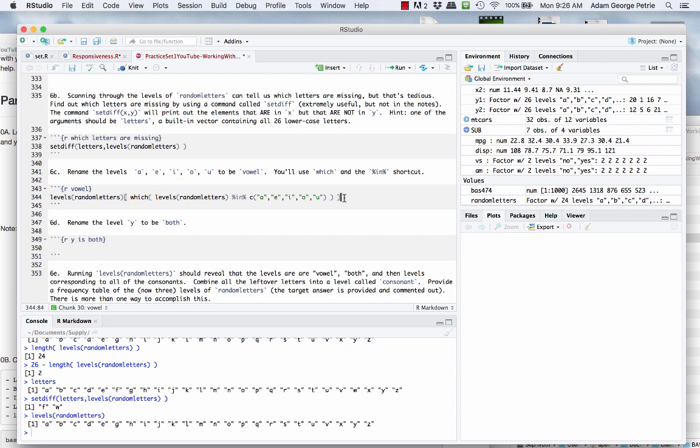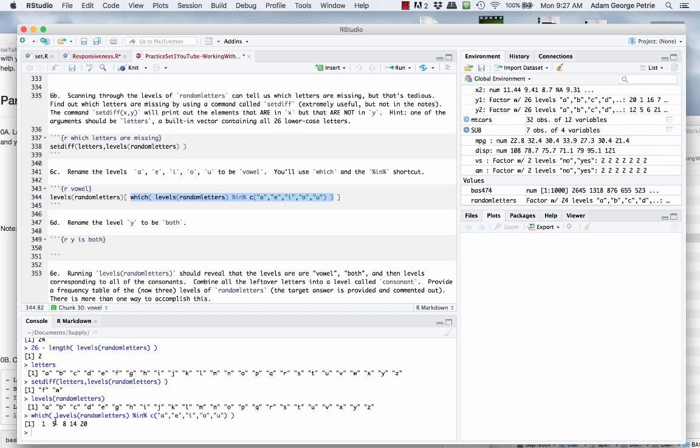All right, so let's break this down. The percentage in says, dive inside the vector to the left of percentage in and report back the positions where you find an element in the vector to the right-hand side of in. So in this case, if I ask which levels random letters percentage in this vector here, it'll say, well, the 1st, 5th, 8th, 14th, and 20th position are where I find one of these elements here, an A or an E or an I, etc.